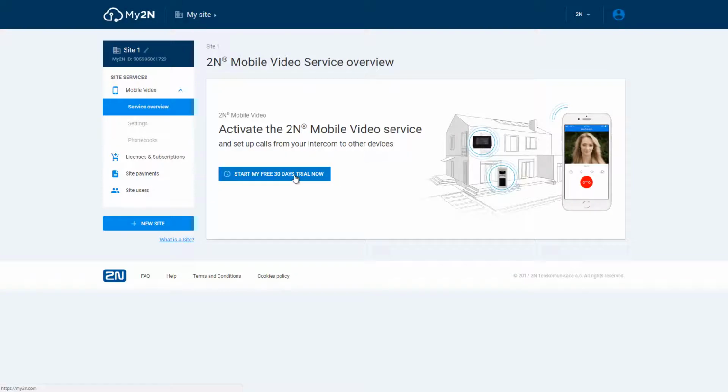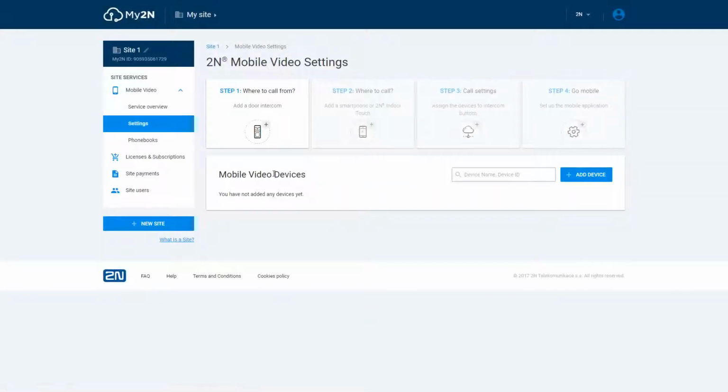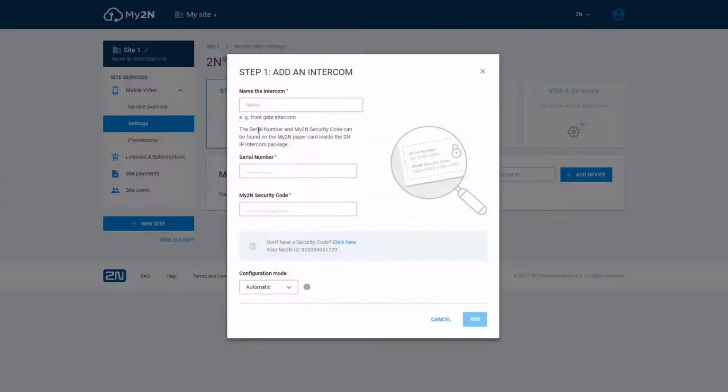After you've logged in, click on Start My Free Trial. This is the My2N dashboard. From here, you can see the account details, settings, payment information, and are able to add devices. To add an intercom, click on the Step 1 box.